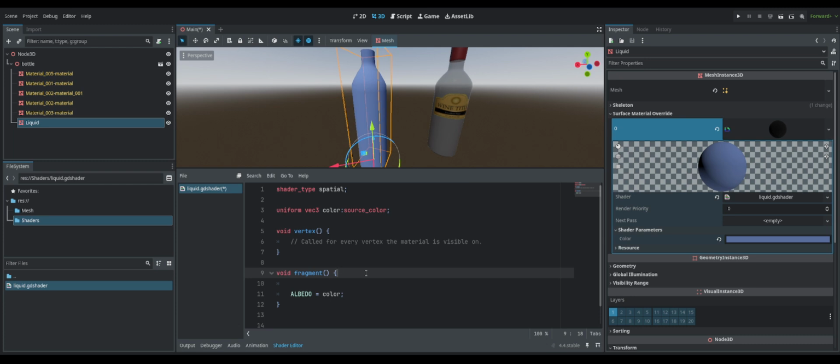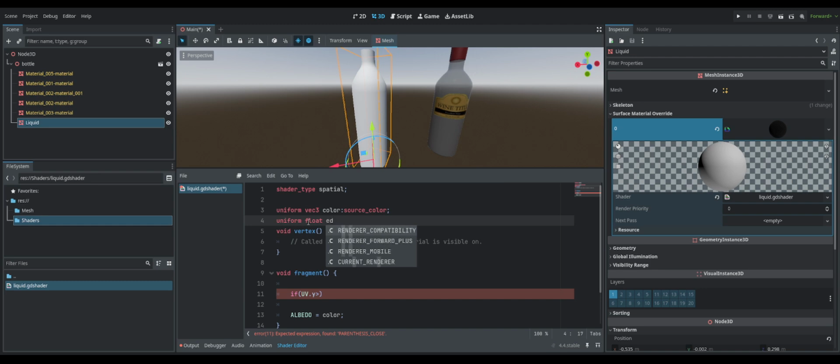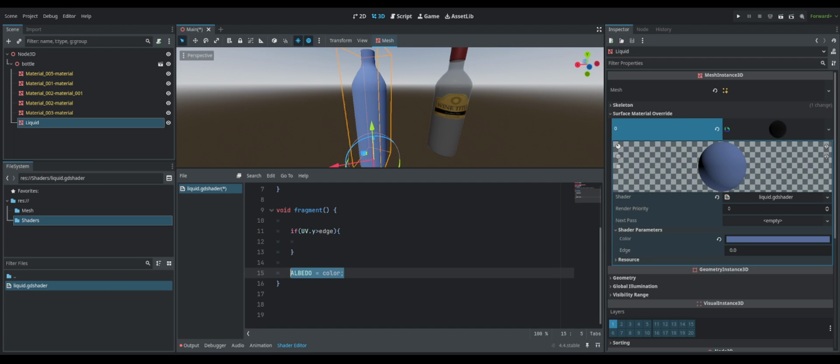So as we could see there, I said that it's an if statement. If our UV dot Y is bigger, then let's declare another variable in here, uniform. It's going to be a float. I'm going to call it edge. If our UV dot Y is bigger than our edge, we're gonna show some color. Otherwise, we will discard the pixels.